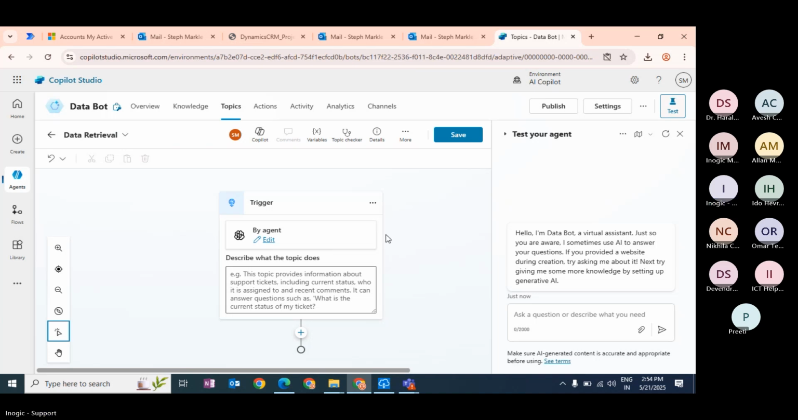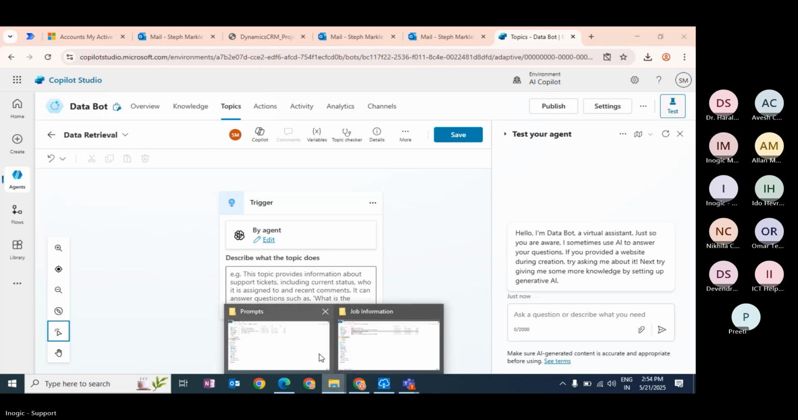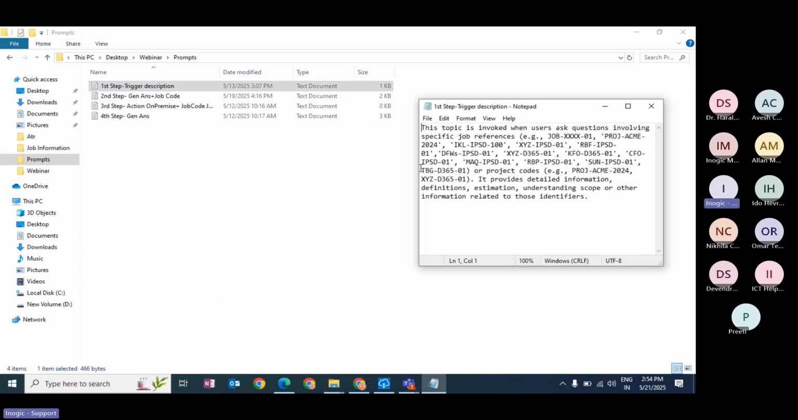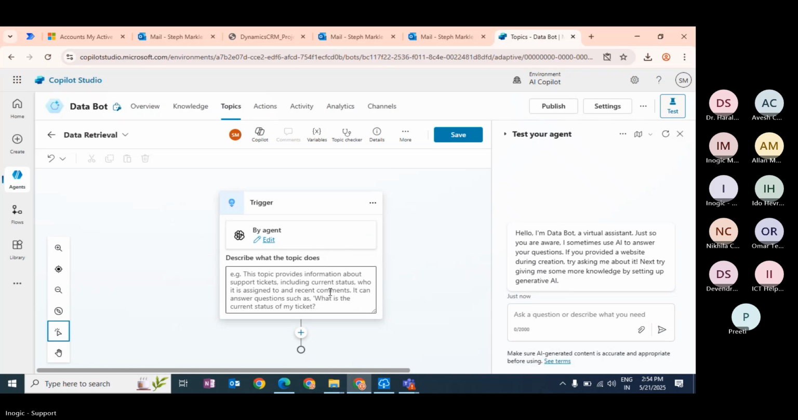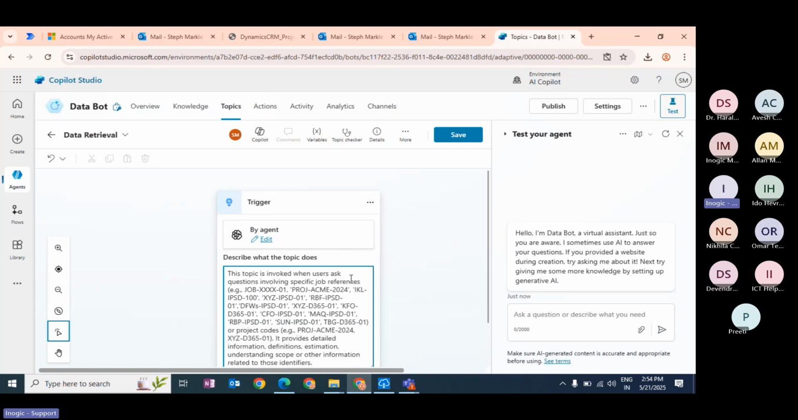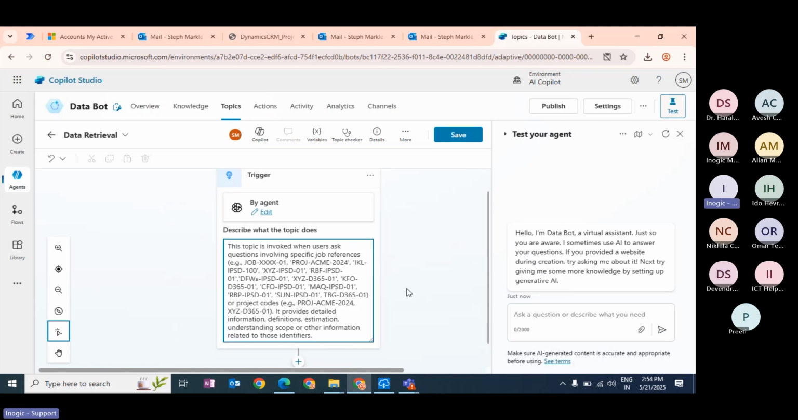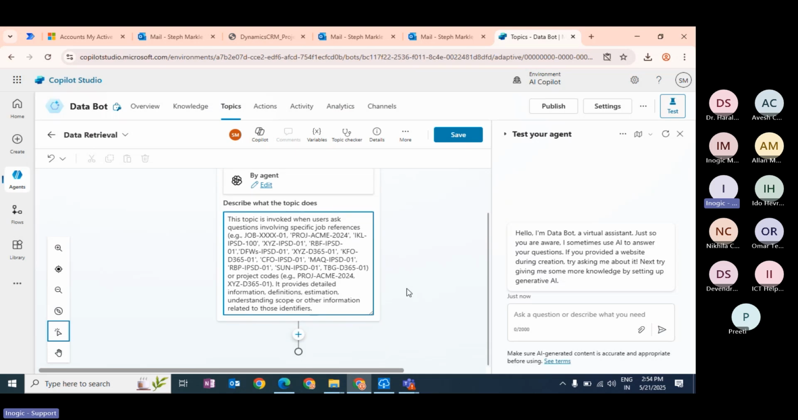So let me add description for my trigger. Let me go to my prompt. Let me paste it here. Now this description also helps train the Copilot to recognize a specific syntax. Next, let me add a step to recognize the project or the task number asked in the prompt.